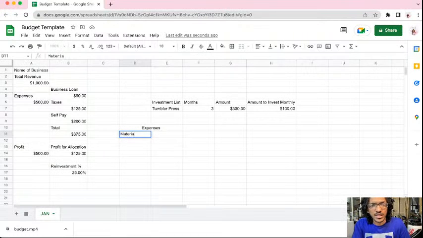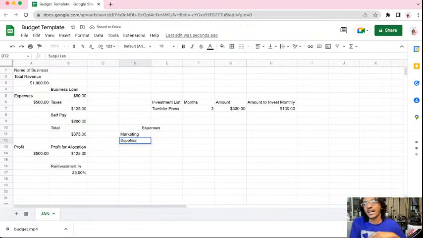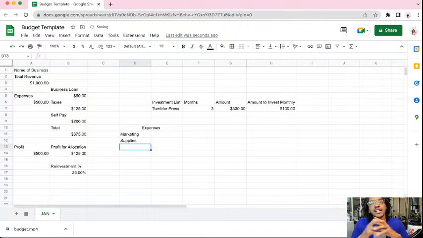So let's just put a few things here. Let's just say marketing, supplies. And you can even break down your supplies further. You can have all of that stuff in there as well. For the sake of a demonstration, we're just going to do supplies. So let's say we got marketing, there's supplies. So let's do, here we go. Let's do crafting supplies. Let's do supplies.